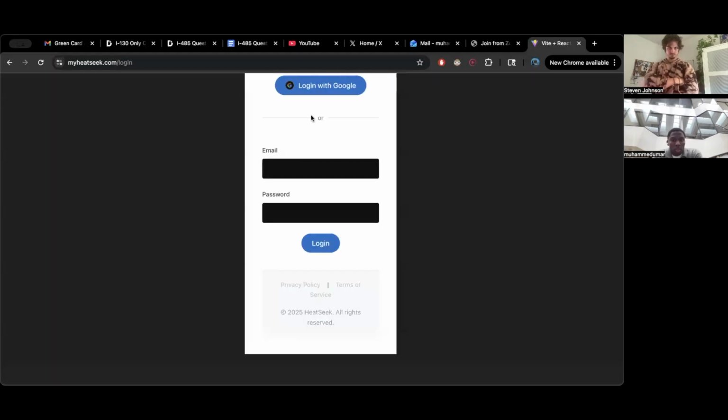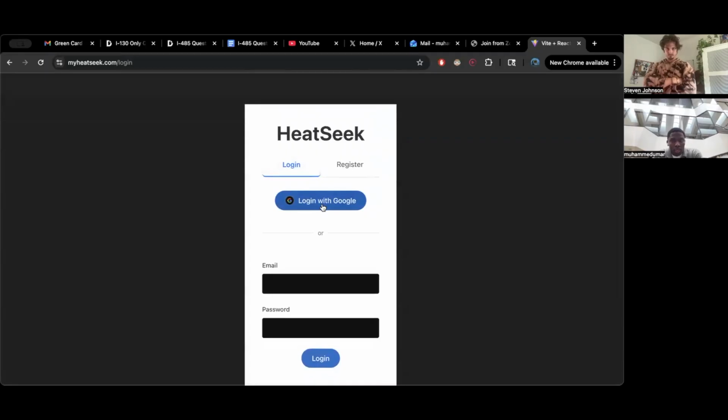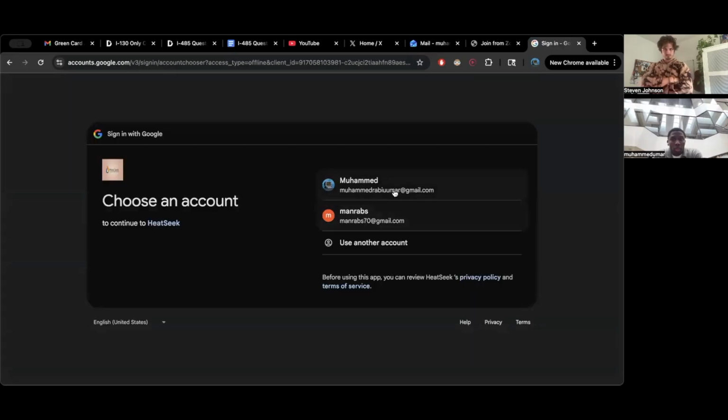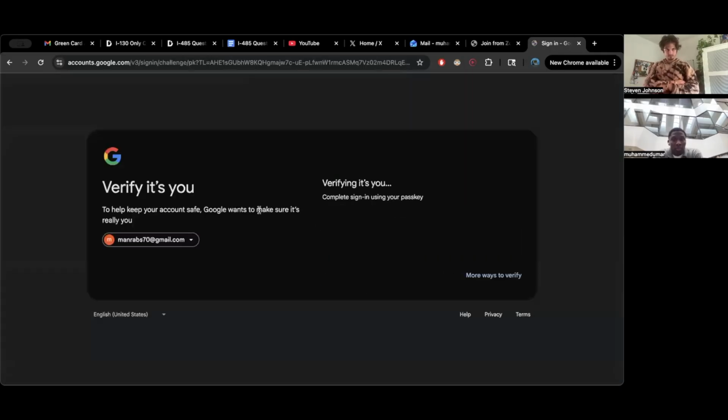Now, the way we use Google in this workflow is that the user would have to log in with a Google account. In doing so, they would be required to give us permissions for three specific things. One is the actual user ID, so the email in question, right? I'm going to select the second email here.